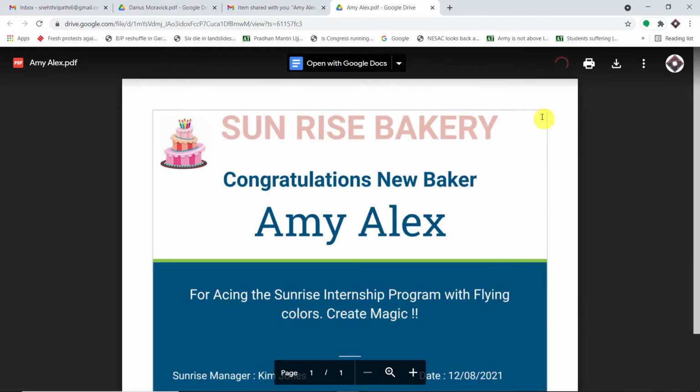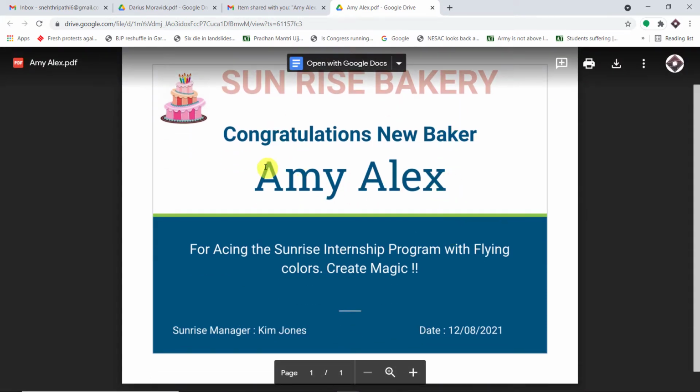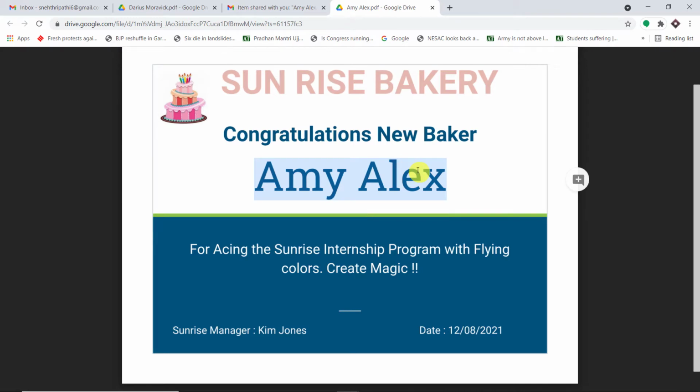So this is the PDF of the certificate from Sunrise Bakery. Sunrise Bakery, congratulations new baker. So basically Why has completed his internship, and that is why he has got this certificate. As you can see, we had filled the name, okay, and that is why the name is available in this certificate.